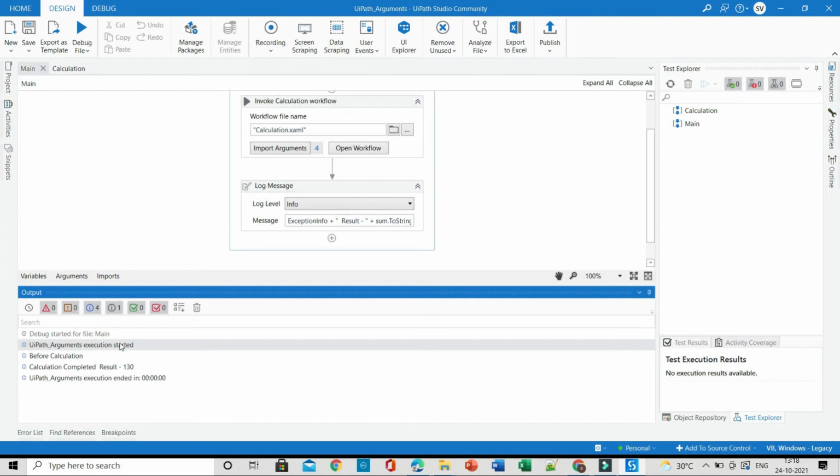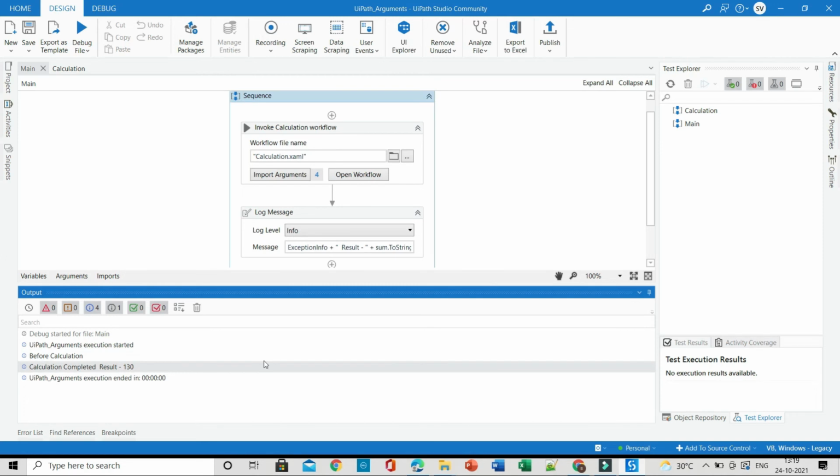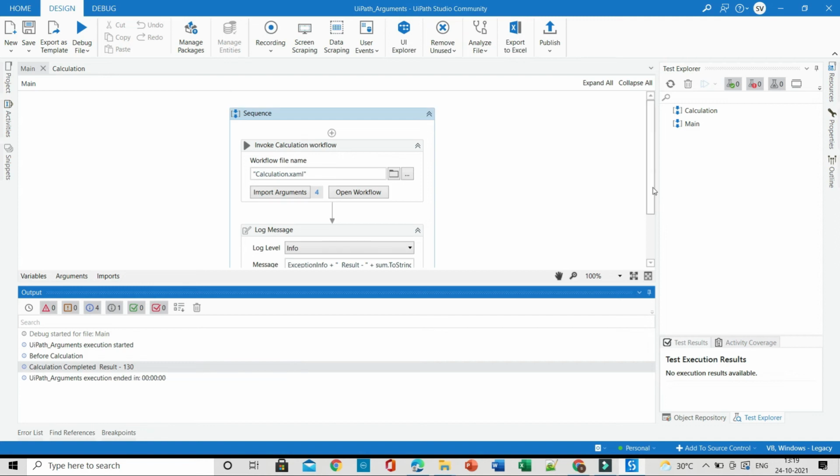The first line is the default line for every UiPath workflow: the UiPath argument workflow execution started. Then later it printed the value of the exception info variable. The default value which we had set is before calculation. Then it has printed calculation completed as well as the final result of the sum. Let's understand how in, out, and in and out arguments are working.